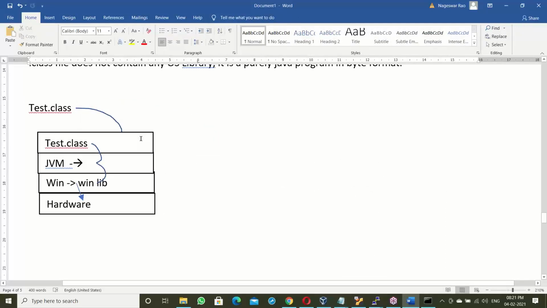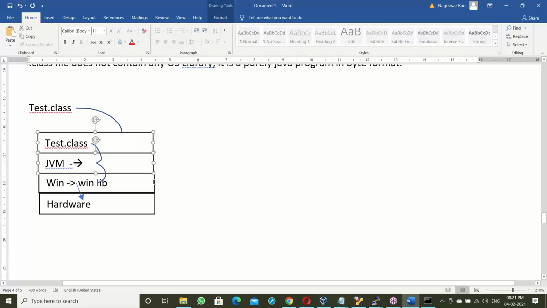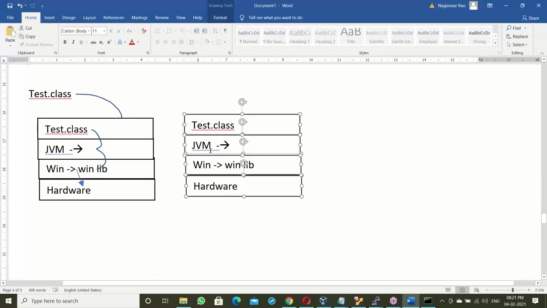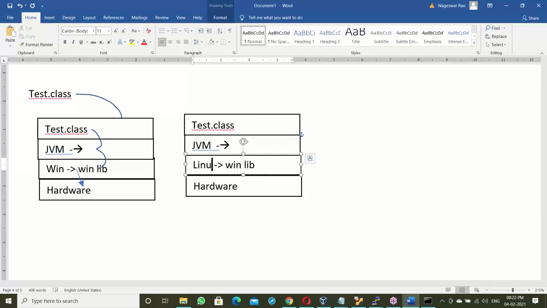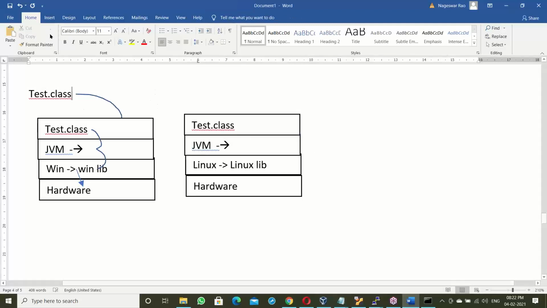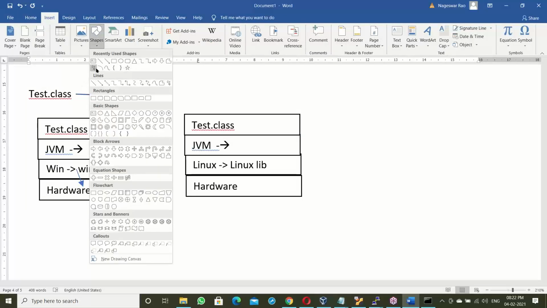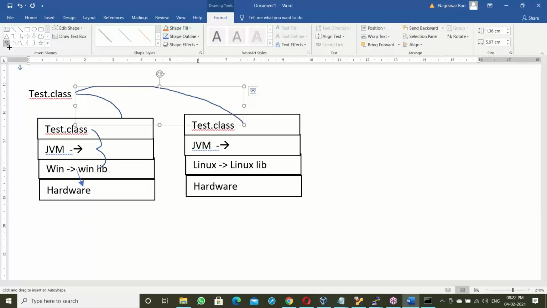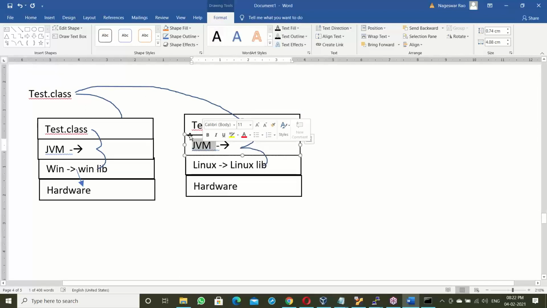Now, same .class file. Next, let us take another platform, the Linux platform, with the Linux library. What happens here? This test.class file, placed on Linux, moves to Linux space. After moving into Linux space, the Linux JVM takes the test.class file and links it with the Linux library. So the Linux JVM takes care of linking your test.class to the Linux library.